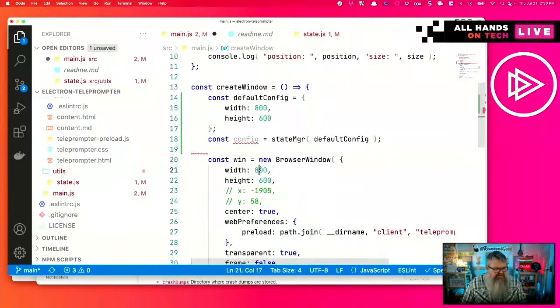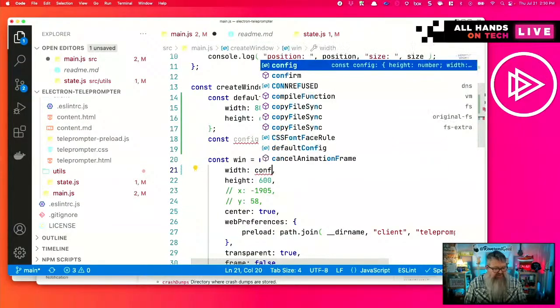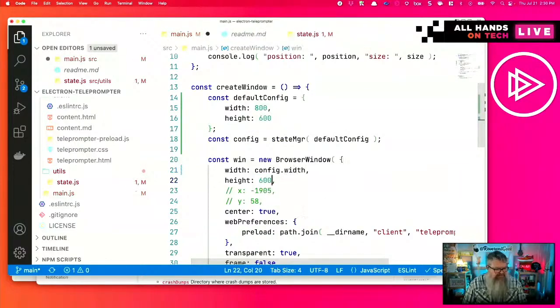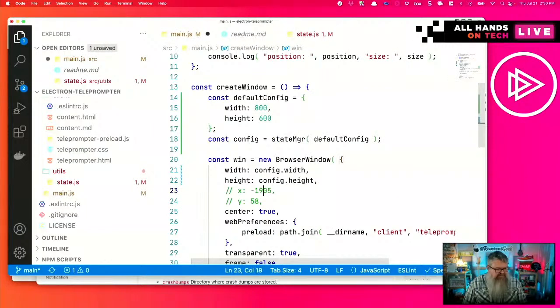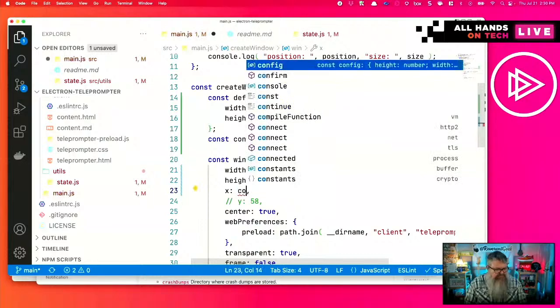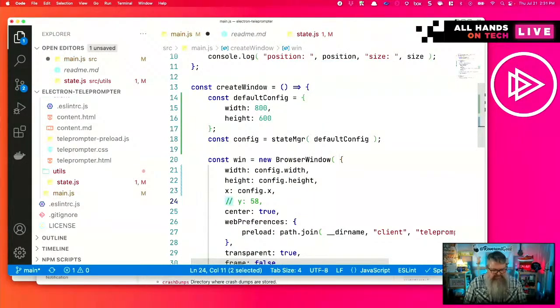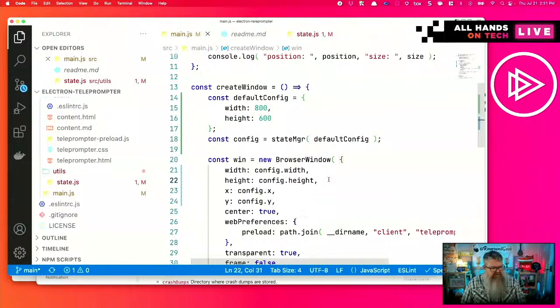And instead of having these values hard coded here when we create the browser window, we'll use config.width, config.height. We'll set the X position to config.x, and Y will be set to config.y.